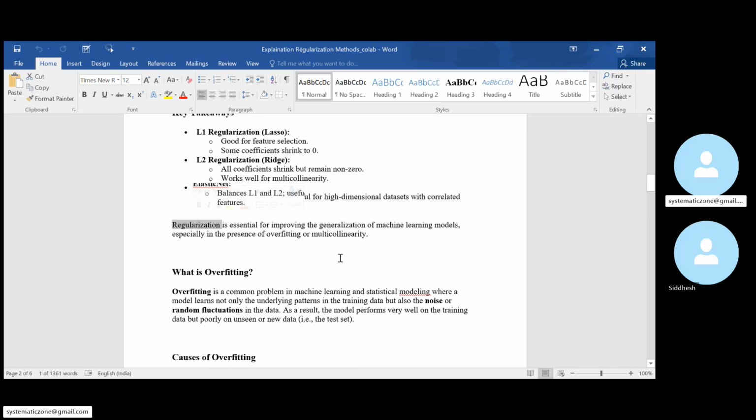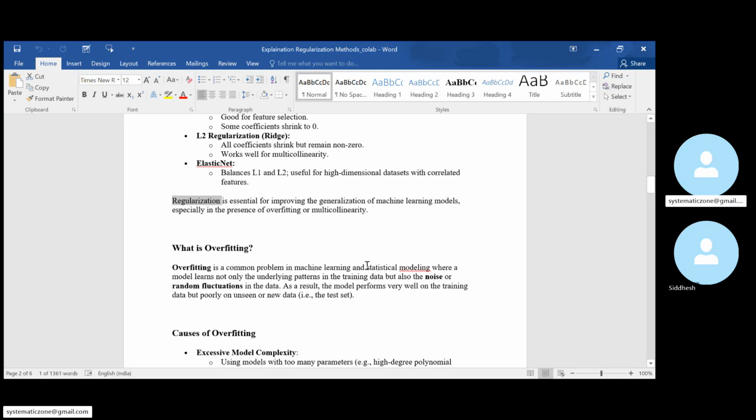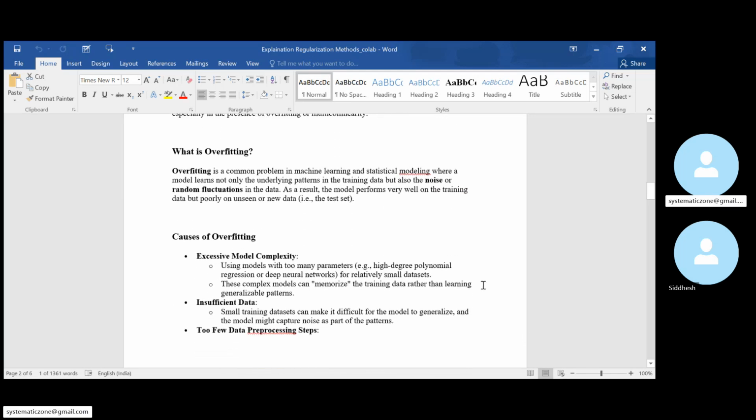So regularization, which we saw earlier, and feature scaling we do if it is required. Now come to overfitting. For overfitting, we use the regularization method. What is overfitting? It is a common problem in machine learning and statistical modeling where a model learns not only the underlying pattern in the training set but also the noise or random fluctuations in the data. What is the drawback of overfitting? The model performs very well on the training data but poorly on unseen or new data, that is test data. So that is the cause of overfitting. You got it now?